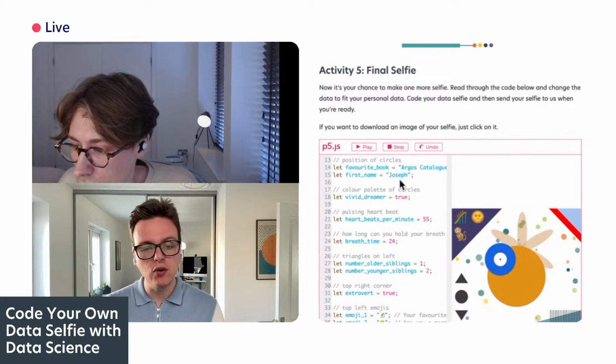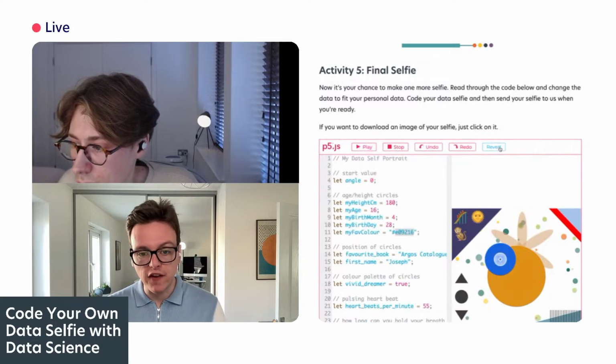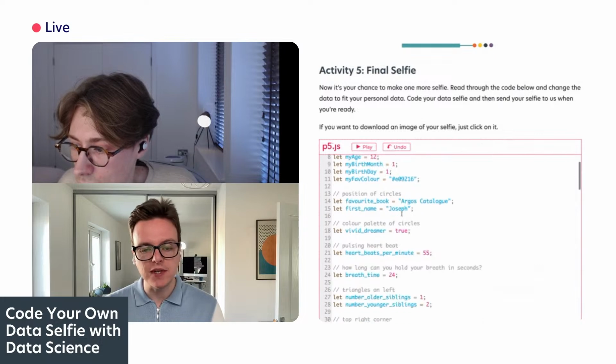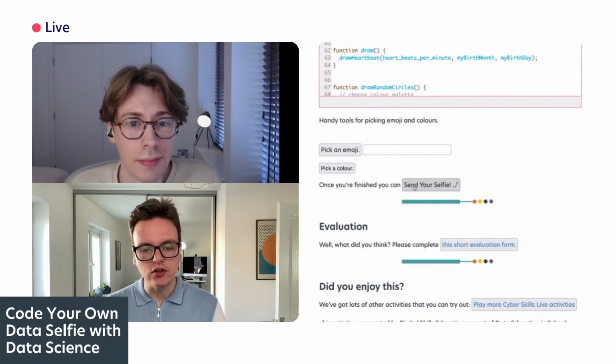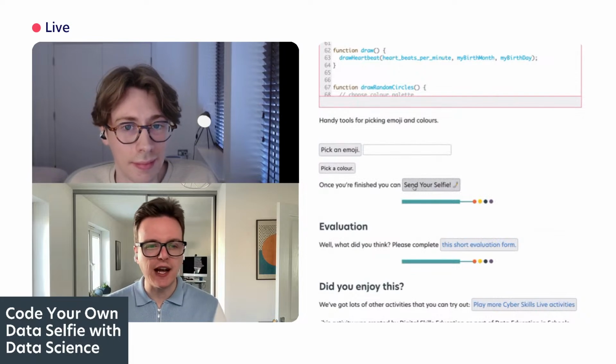So you're going to change the code on the left hand side here. You're going to hit the play button. If you need to undo something or you need to revert it back to the start, fixing any mistakes. And then once you're happy, you can hit send your selfie. That's how you send it to our gallery.